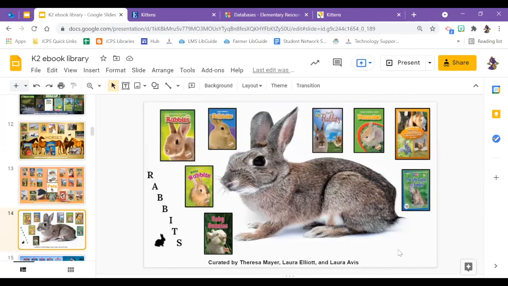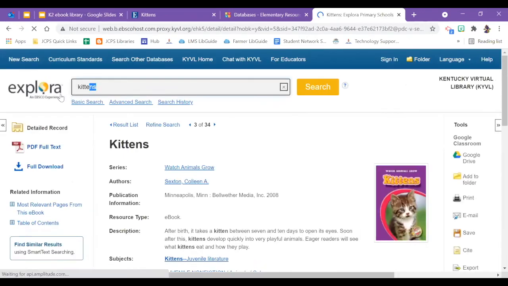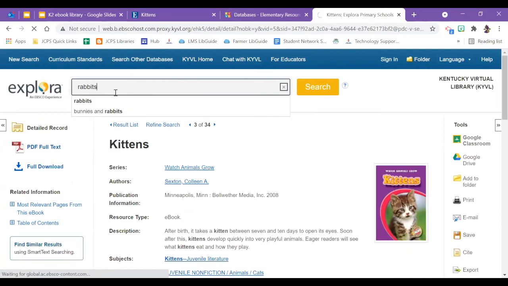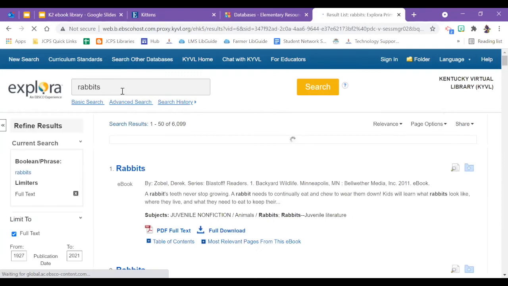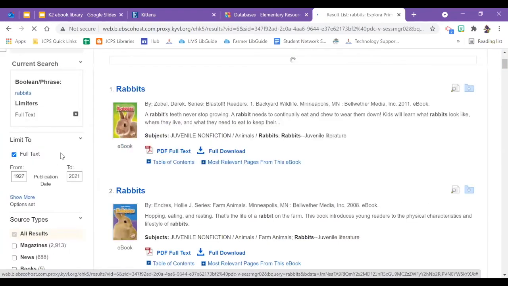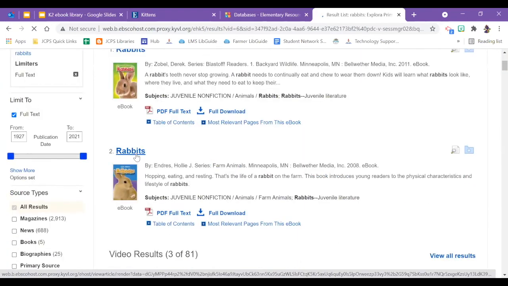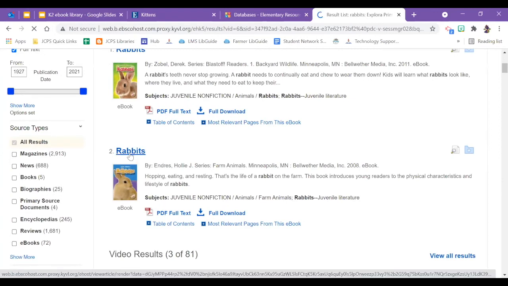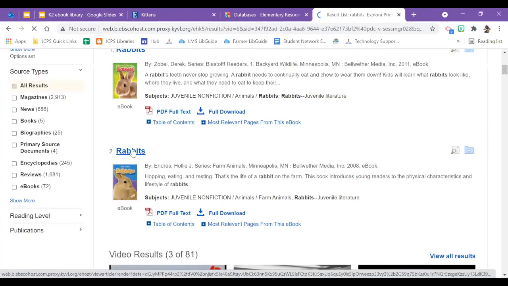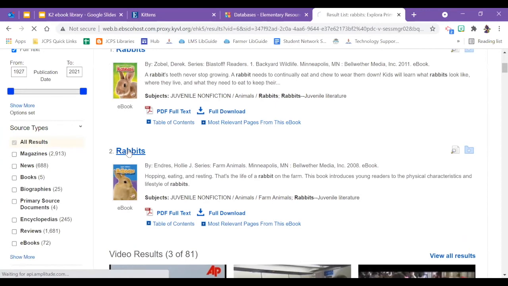and rabbits. So I'm going to do one more book for you. I'm going to show you how to put in a book for rabbits. So I'm going to go back and search. Okay, so now I'm going to get a book on rabbits. And again, I'm just going to grab a rabbit book. It might be on there already, but to make it a little faster, I'm just going to pick this book here. So you click on the title.